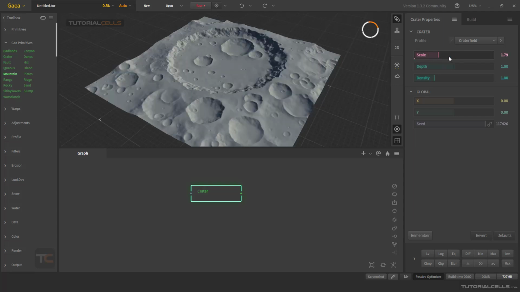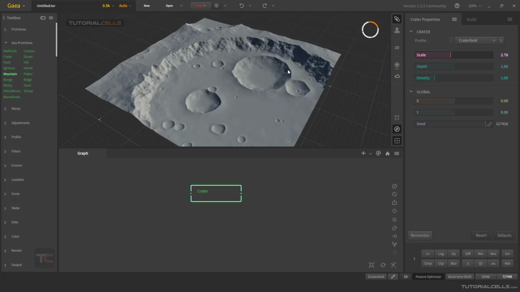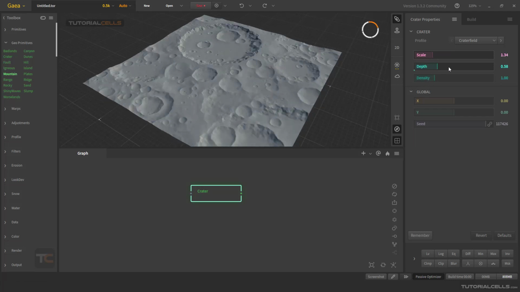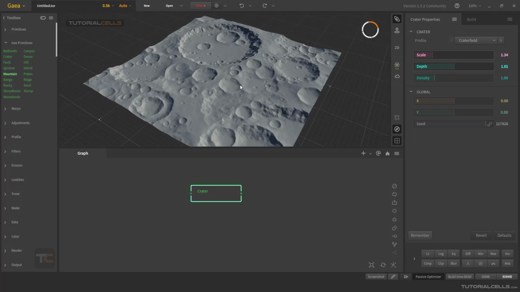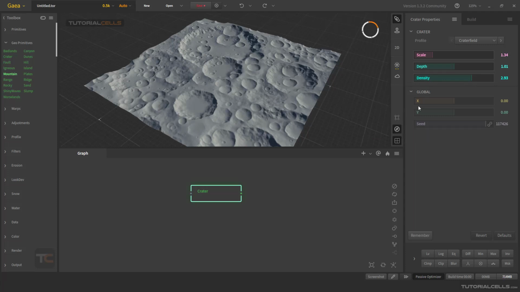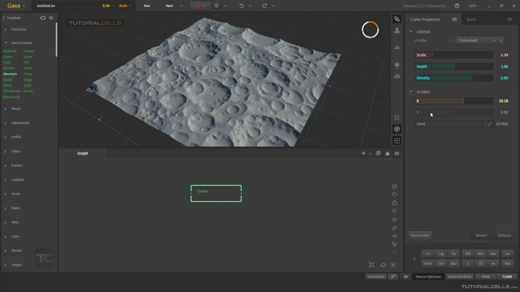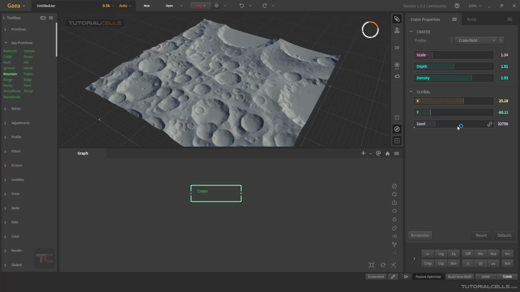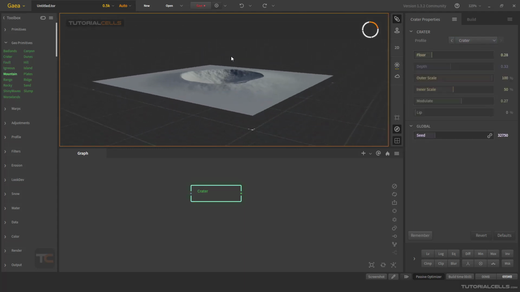You can change the scale of that, some impact. You can change the depths of these crater fields. You can change the density of that if you want more dense of this. Global, you can move them in an X or Y, just transfer it in direction. You can change the seed of them. And here you can just create one simple crater volcanic land here.